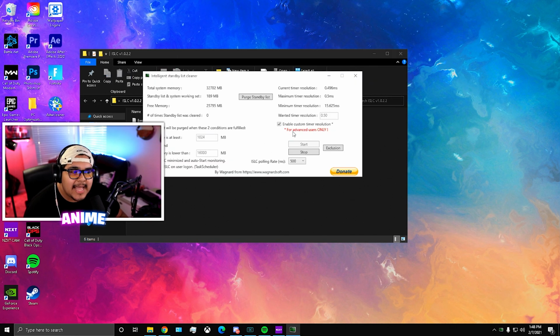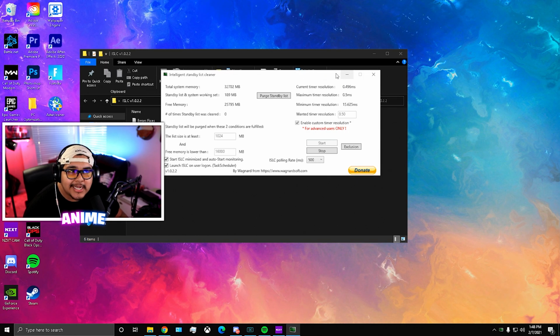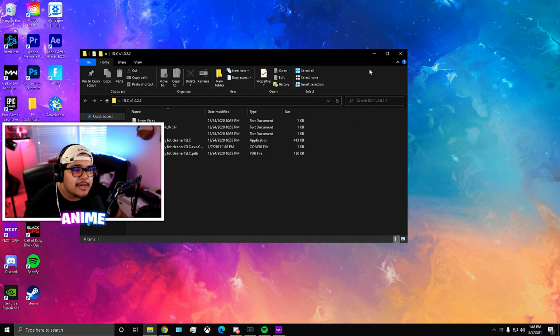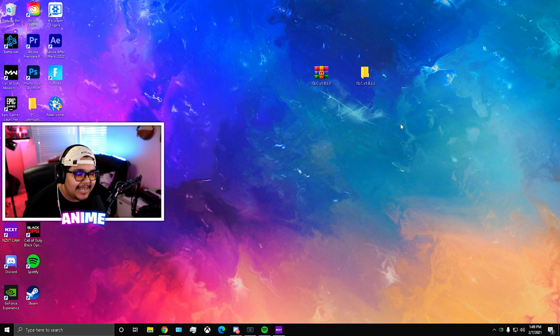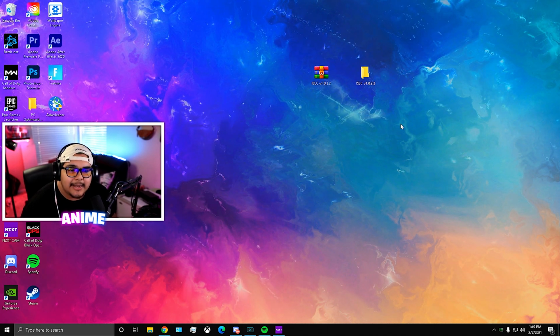Now that we're done with that, we can minimize this. You do not want to exit out of this thing, all right? Never exit out of this thing, only minimize it so it's always working in the background of your PC. You can exit out of this folder, and just like that, we're done, guys. Those are some of the things that you can do to your PC to lower the input delay for Fortnite.